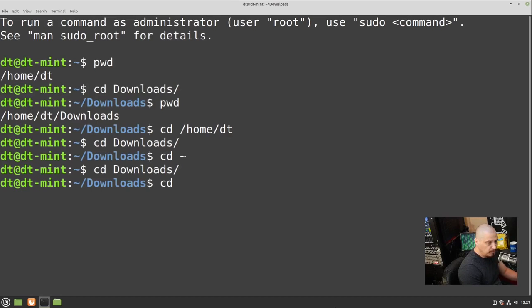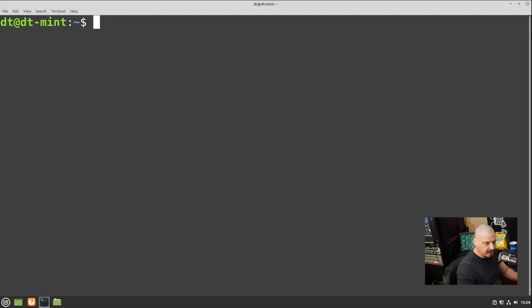Cd without any argument always cds back into the home directory. Now let me clear the screen. So I'm going to type the word clear and hit enter just so all the information that was already on the screen goes away and we get a clean terminal. You could also do Control L on the keyboard to clear.